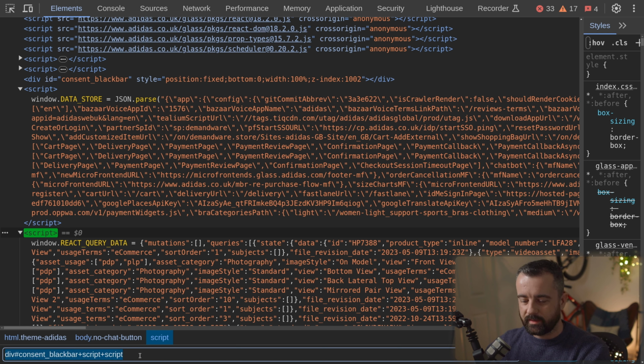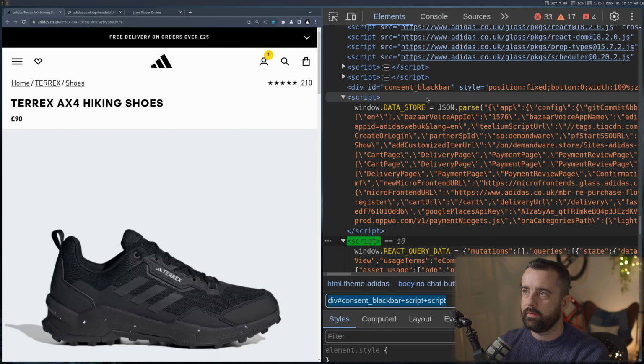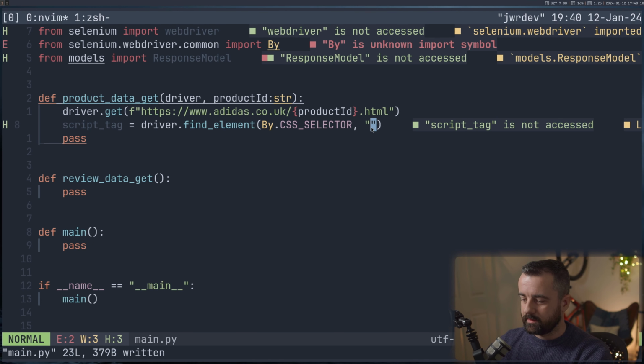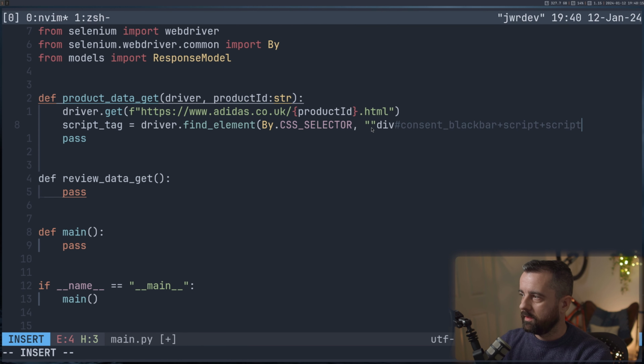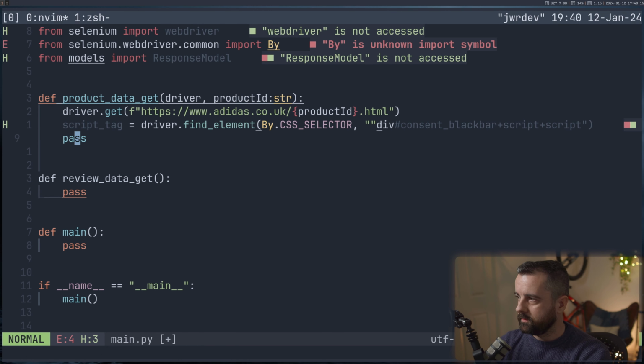So this is now our CSS selector, and this is a great way to test your CSS selectors in your Chrome inspect element there. So this is our CSS selector. Let's paste it in there. And we'll do that properly, please.